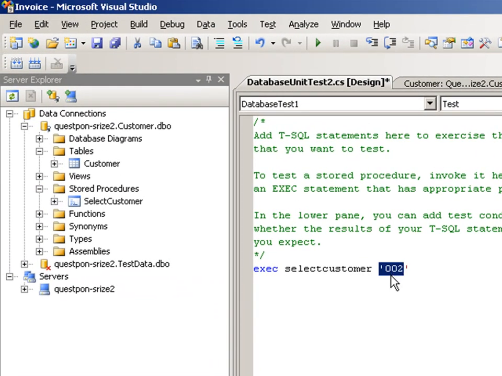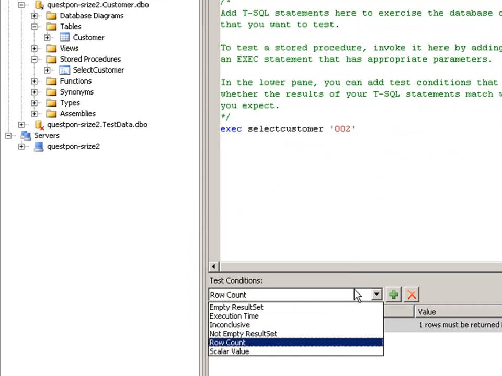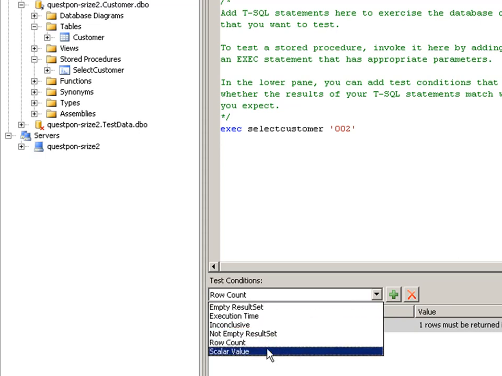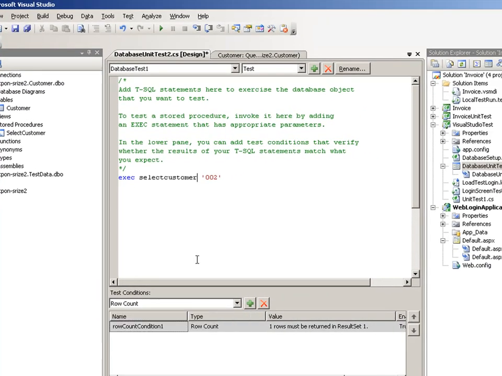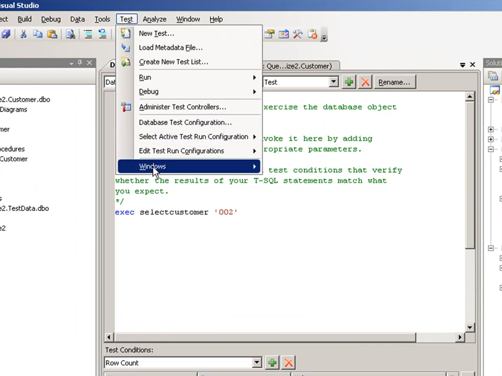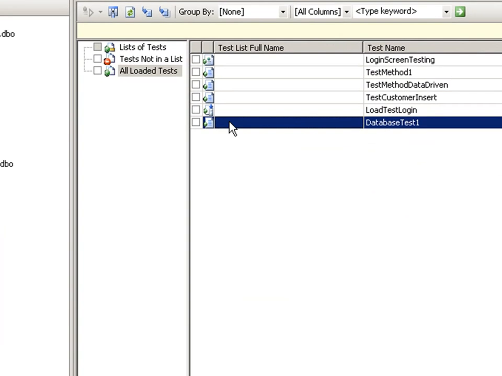Currently I have put in a value 002, which means this test case should fail, because in the customer table we have a record with only 001. You can specify your database test conditions using the test condition criteria of the database unit test. At this moment I use the row count. You can also have scalar values, execution time and so on. So let's run this test. Let me go to Test, Windows, Test List Editor, and run this database test. Select this, run checked test.